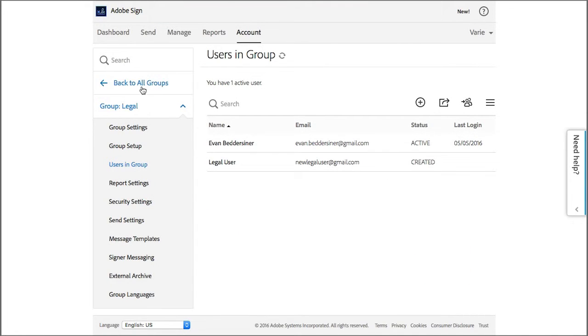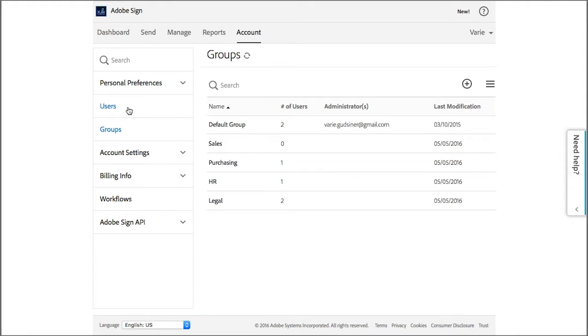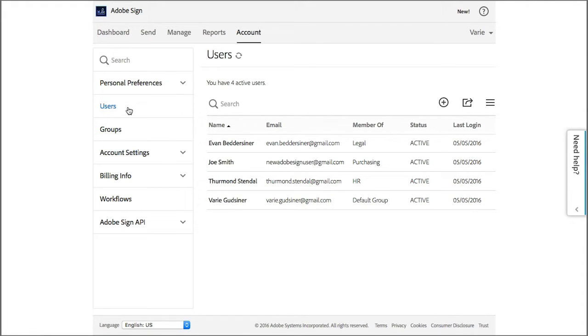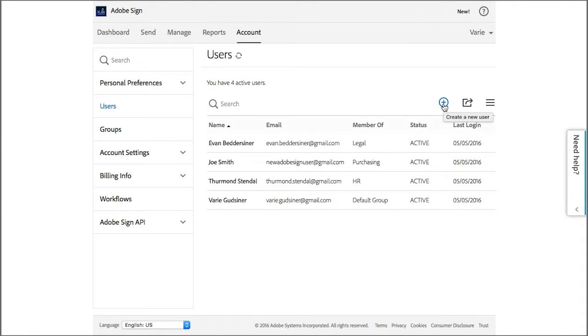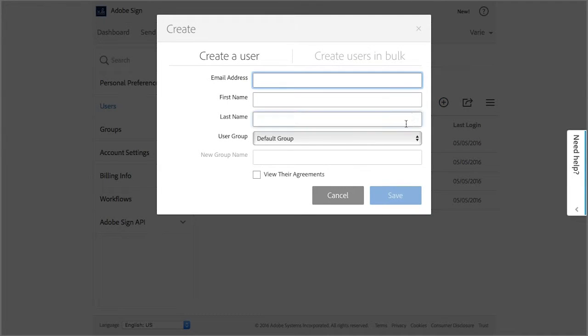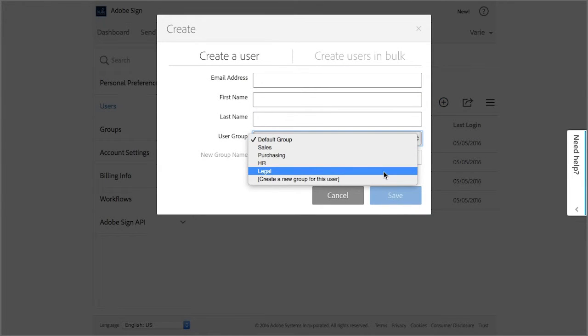Now, another way to add users to groups is by editing individual user settings back on the user page. So let's select a user, click Edit User, and then I can add them to any group I want by making the selection from this dropdown. You can also assign users to groups when you first create them by clicking on the dropdown here as shown.